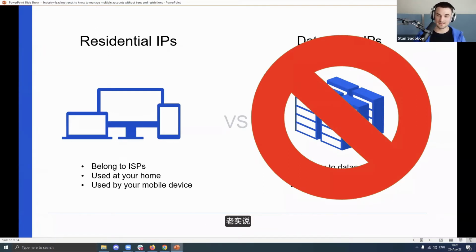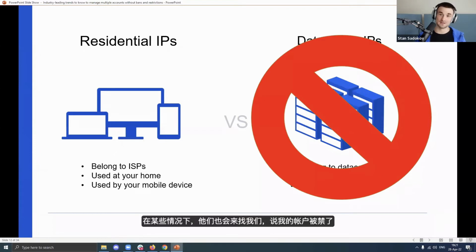Now, to be honest, we have quite a few users who are successfully using data center IPs for their target services. This is true. Some people can use data center IPs and get away with it, but ultimately, even those users come to us at some point and say, my accounts are getting banned. And the best way is to switch to residential IPs.